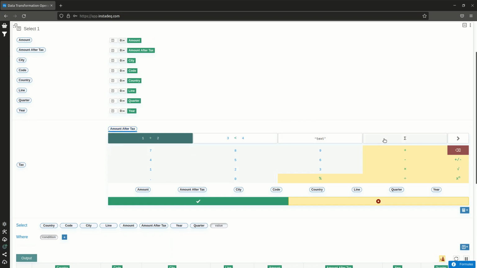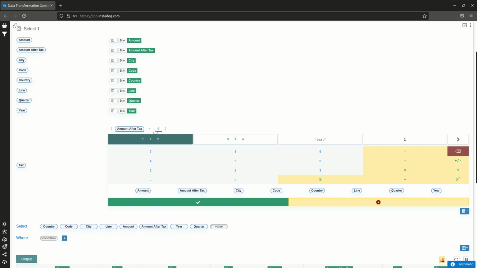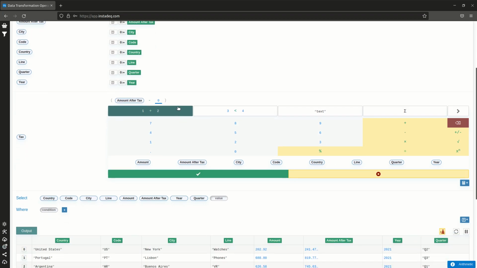It's the simplest way. I will click the subtraction operation, which will apply to the focus, as I said, and it will subtract zero by default. And now the zero has the focus, so I can click the amount. So now I'm doing amount after tax minus amount.